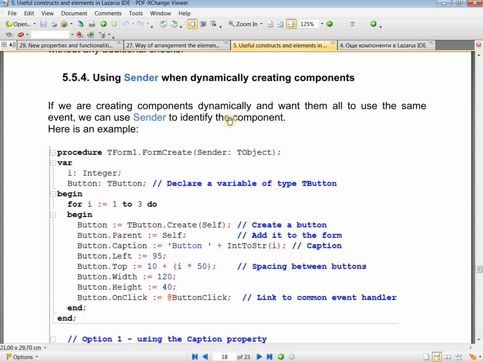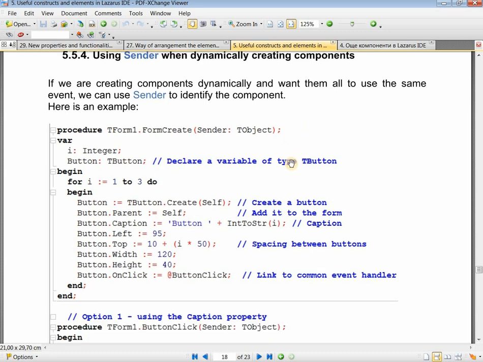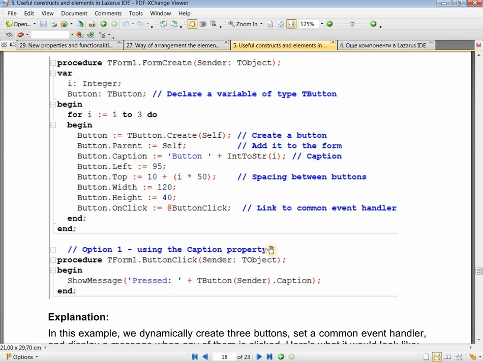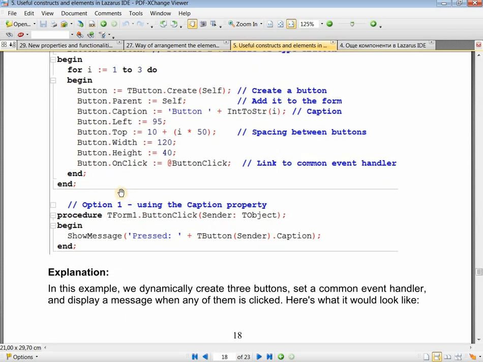If we are creating components, we have reached the third lesson on Sender, in which we will look at dynamic creation. When we create components dynamically, we want them all to use the same event. We can use Sender to recognize the component. Here's an example, in which we set a common event handler and we display a message when any of them is clicked.